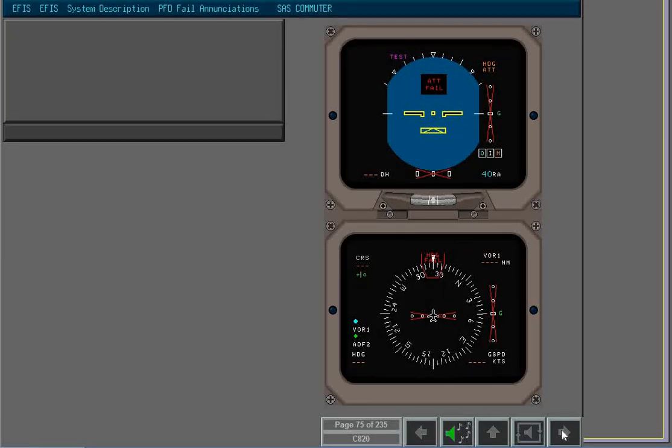Failures, warnings, and advisory displays associated with primary flight data are presented by amber or red annunciations on the primary flight display. Some annunciations are common to both the PFD and the ND. Navigation display annunciations will be discussed later in this module.